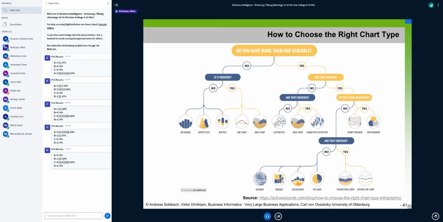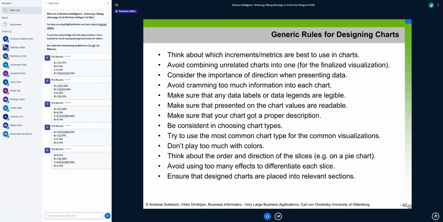Then there is also a nice diagram on how to decide which chart to go for. There is a link, you can click the link and read more about it. I just put it here for you to see later. Sometimes I'm really struggling to select the right chart for a particular task. This is maybe a no-brainer, so you can go through this tree in order to decide which kind of chart you would like to use.